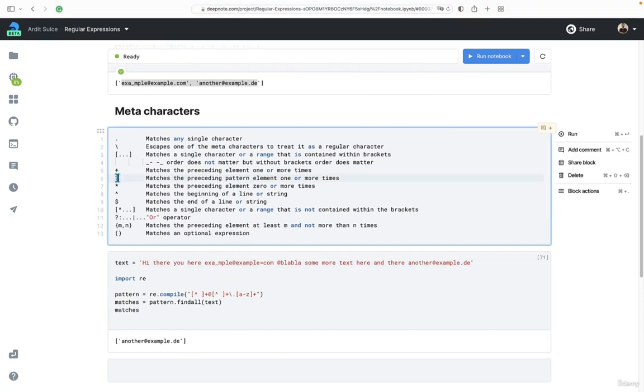Next, we have the question mark. This matches the preceding element, zero actually, it should be zero or one time.